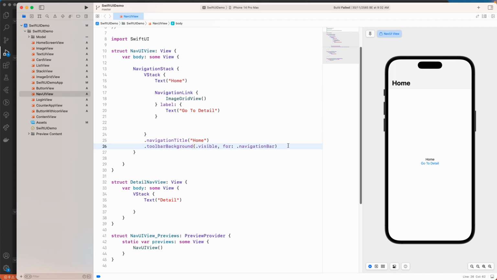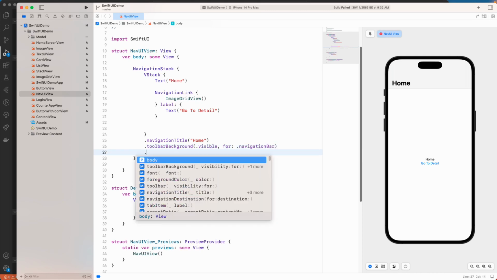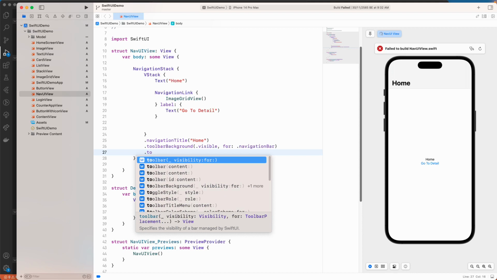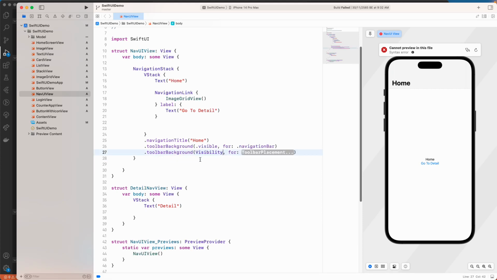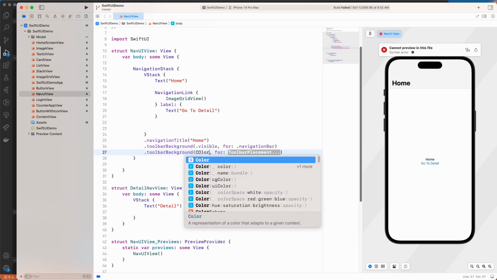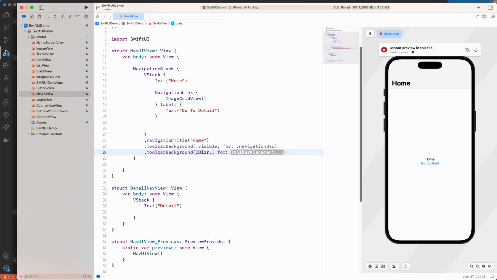And if you want to add a color to that one, I can just say toolbar background over here, right? And then we can just call this one something like Color dot, let's keep something like blue. And this one I can just make for the navigation bar. And now we got that particular color over here. If you want a different color, let's keep a pink color, that's brighter.